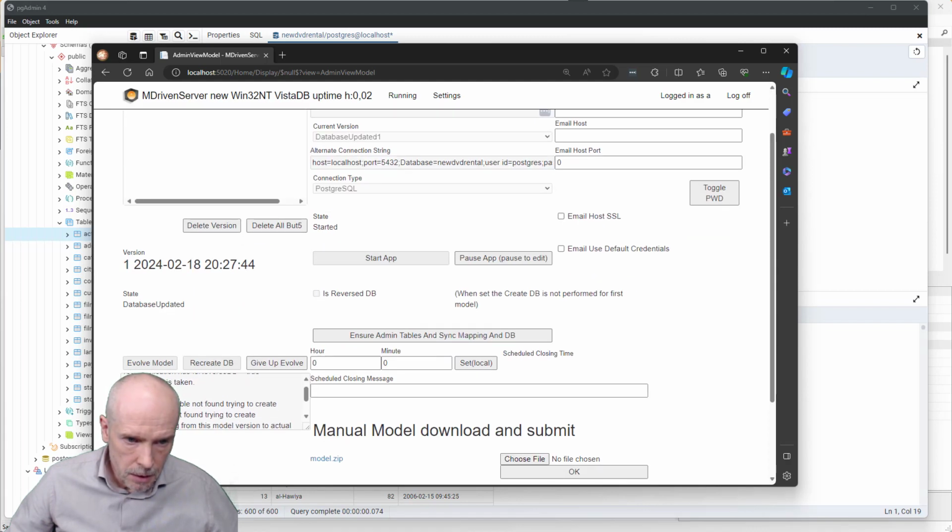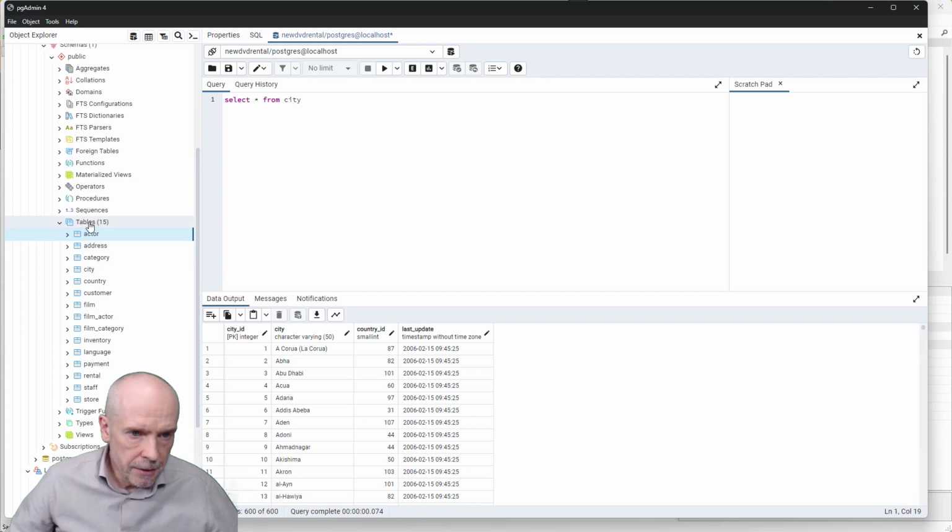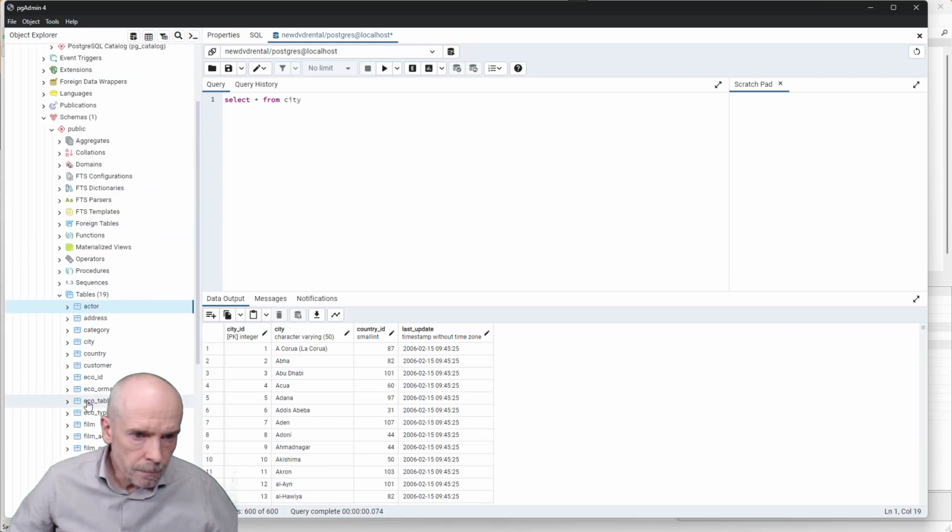Mapping, so no action is taken, that was from before. Now it says mapping is okay, eco tables table not found, trying to create, eco ID table not found, trying to create, syncing mapping from this model version to actual DB version, script synced. Good. And that would mean if I head over here and do a refresh, I get these 4 new tables, which doesn't contain much data.